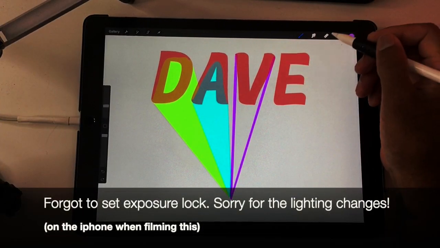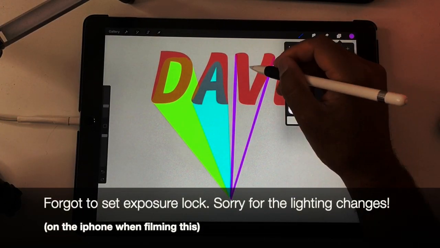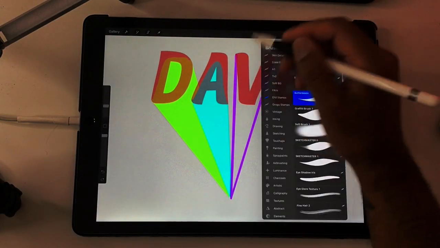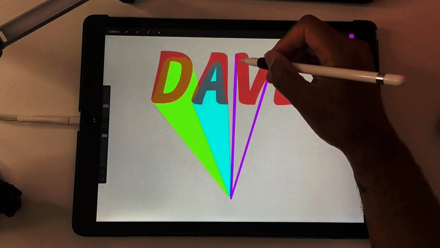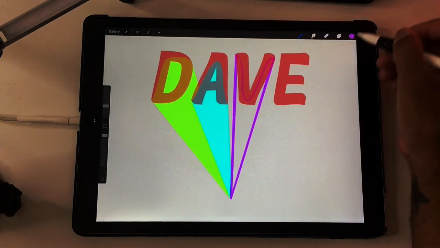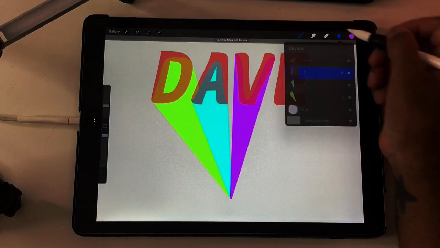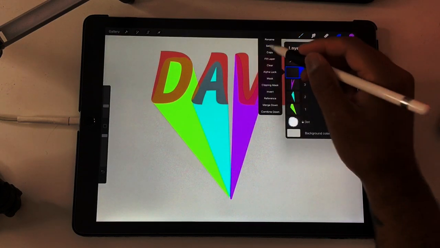So we have our lines here. I kind of get confused once I get interrupted. So now we just have to close this shape. Okay, now we'll make a new layer.